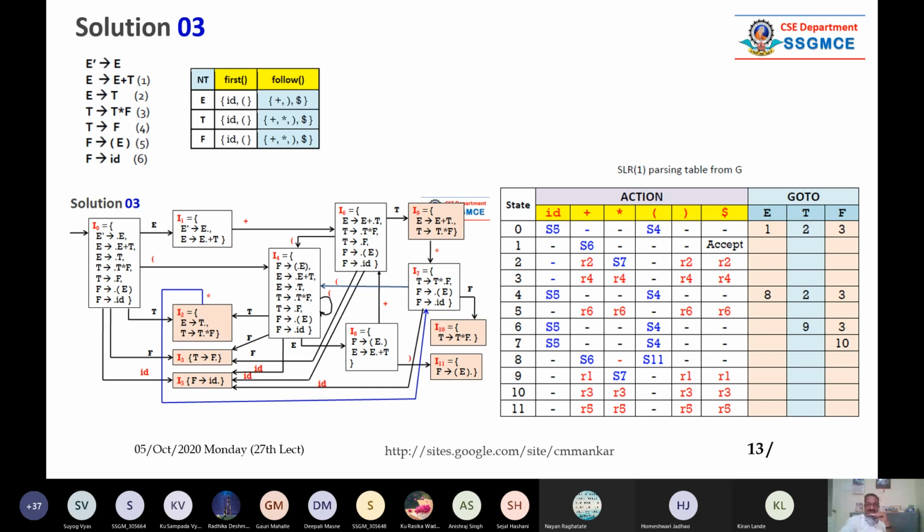Now see, terminals in action part in a blue color. On ID, you are going into fifth state, I5 state. So that's why we are writing here S5. Now let us take the opening bracket. From I0 opening bracket, you are switching to I4. So this is a terminal. So you are going into state number 4. So that's why you are writing here S4. So all the blue colors are, you are mapping with terminal symbols, and these are the shift actions.